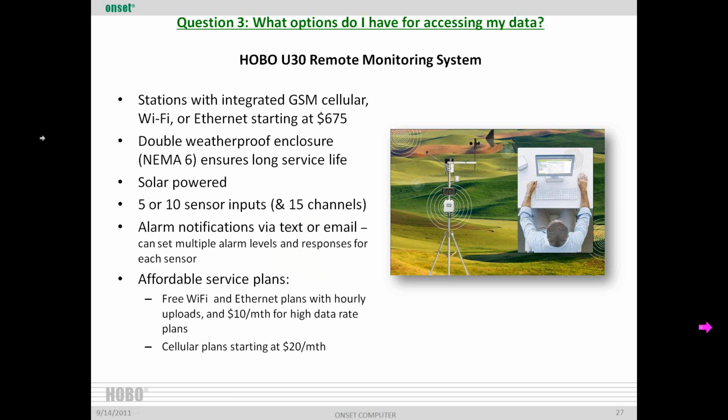Here are some specifics on the HOBO U30 system. It provides web access to your data via cellular, Wi-Fi, or Ethernet communications to the Internet. It has a rugged, double weatherproof enclosure tested to NEMA 6 standards. It uses solar power to recharge its internal battery. It comes with either 5 or 10 sensor inputs, and you can set up multiple levels of alarm notifications, each with its own call list. It's pretty reasonably priced, and one thing to note about the cellular plans is that it includes the cellular transmission cost.